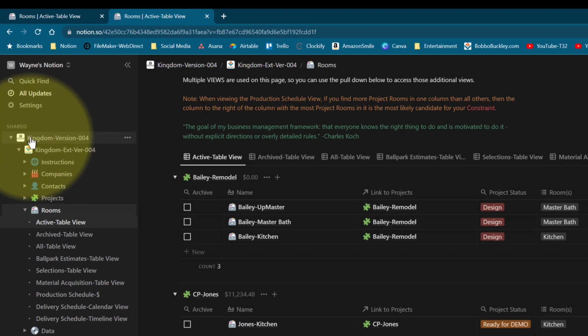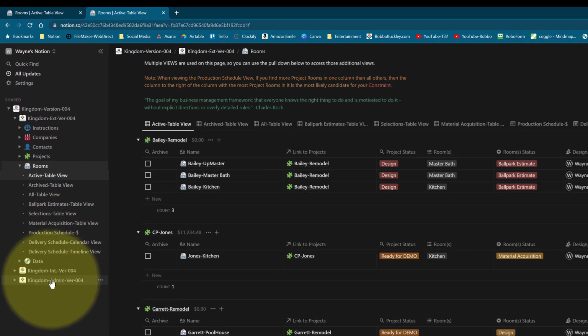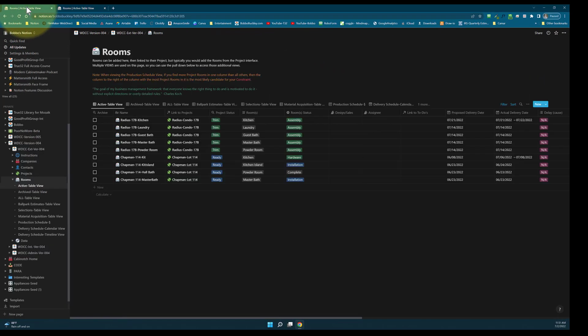here that this cabinet maker has renamed it with his company's name, so Kingdom version 4, and then Kingdom External, Kingdom Internal, and Kingdom Admin. So just so you know, that's kind of step one when you get it, is to just rename this from World Domination Custom Cabinetry app to your company's name.